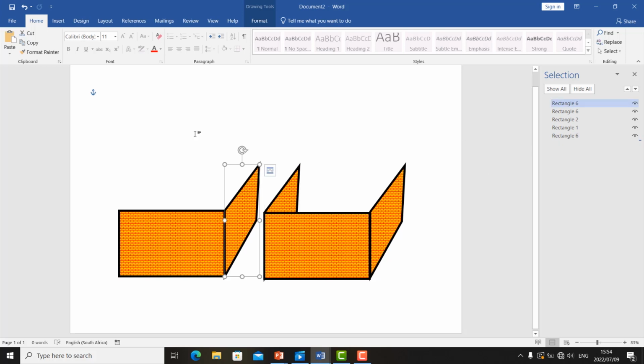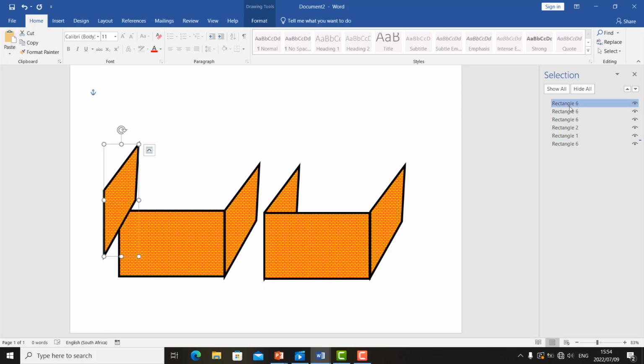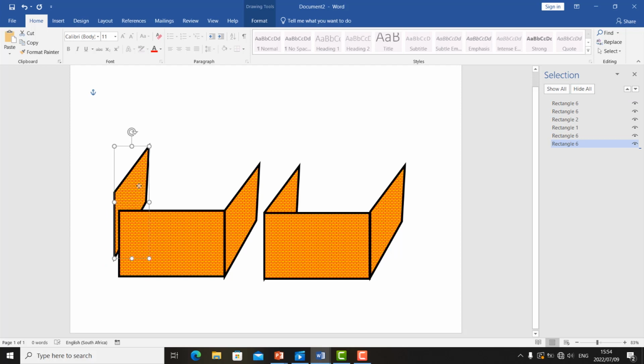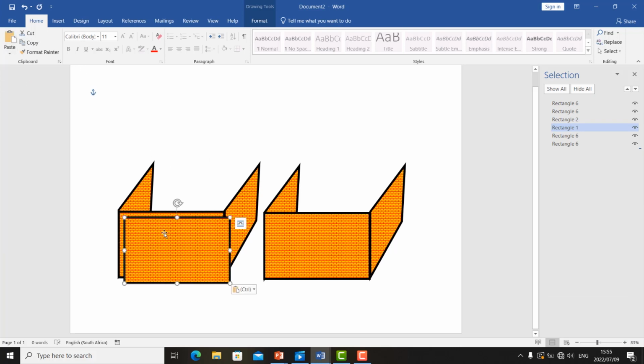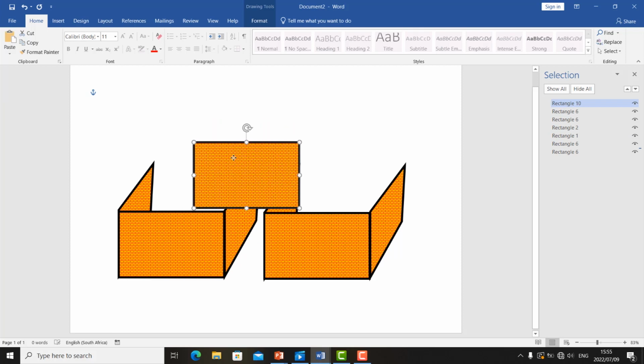So I'm going to duplicate and paste another one again. And this one the same. I'm going to come here and then drag it to the bottom. So now it becomes the back side. Next step, I'm going to copy this one again and paste it. When I paste it, I will put it here. It looks like it's on top.